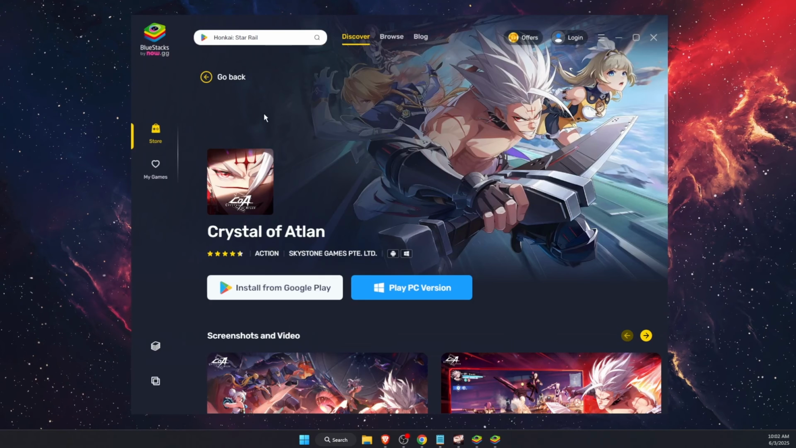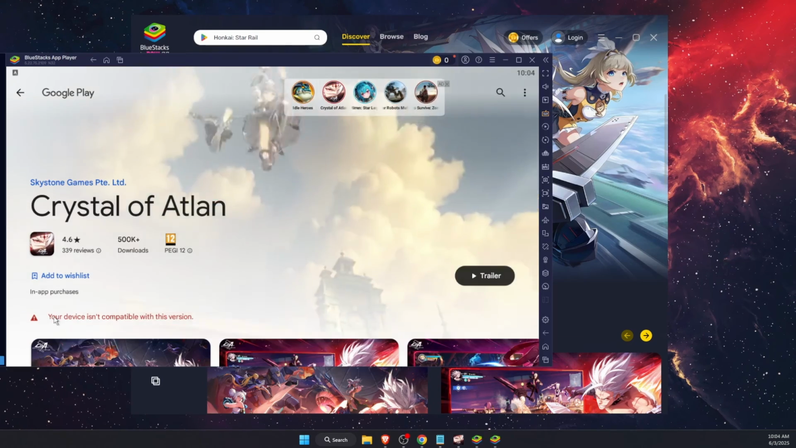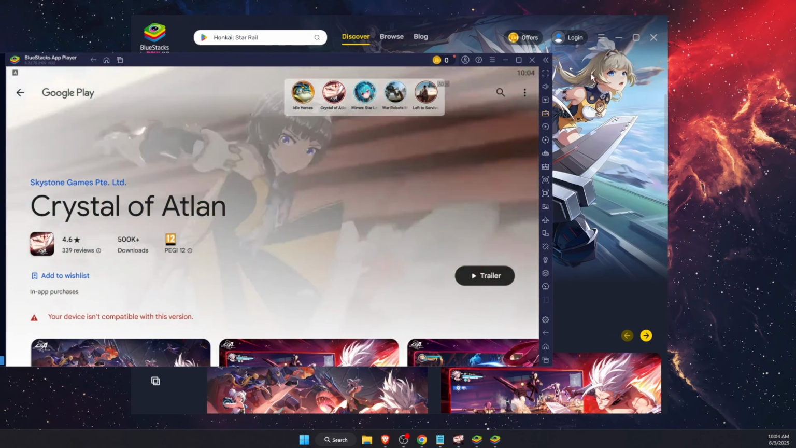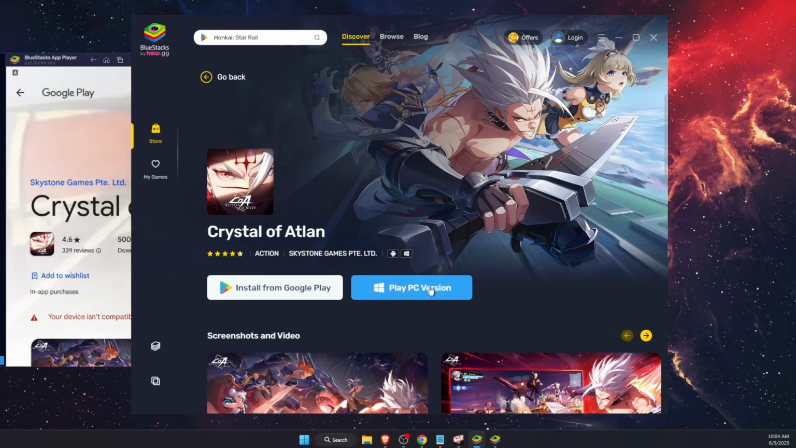Now, after this has been downloaded, you want to press install from Google Play. If you see this error like I do, your device isn't compatible, then you will need to press on play PC version. And basically this is the first step I showed.